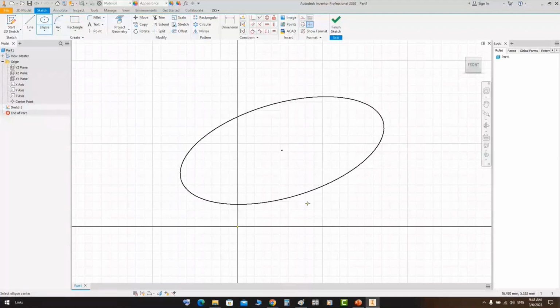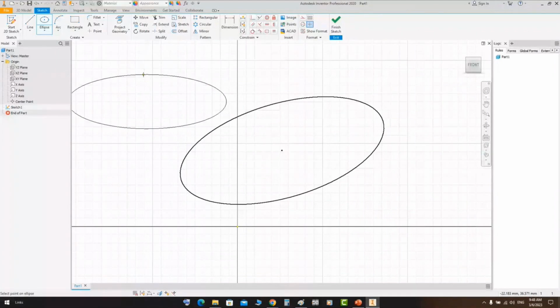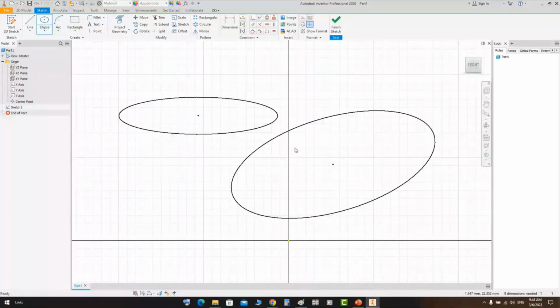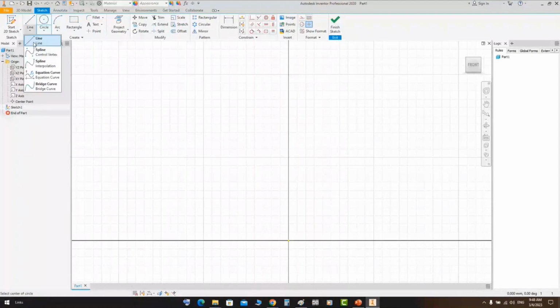So again, define the center, define the axis end, and one point over the ellipse itself. Okay, now we have gone through the first instance, which is lines and splines, the second instance, which is circle and the other shapes, and the third one, which is arc. You will find three types of arc.